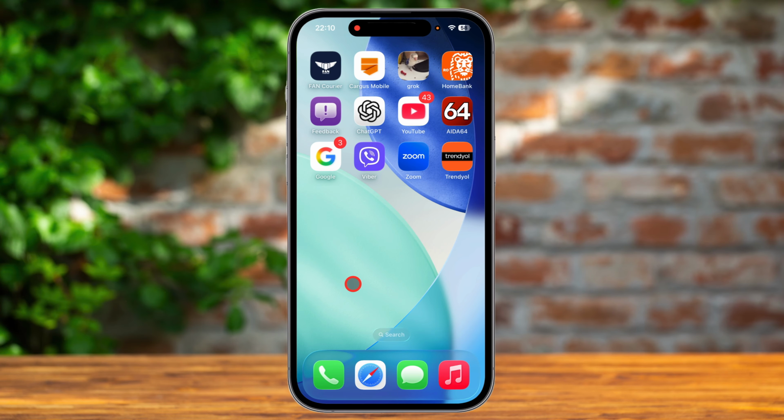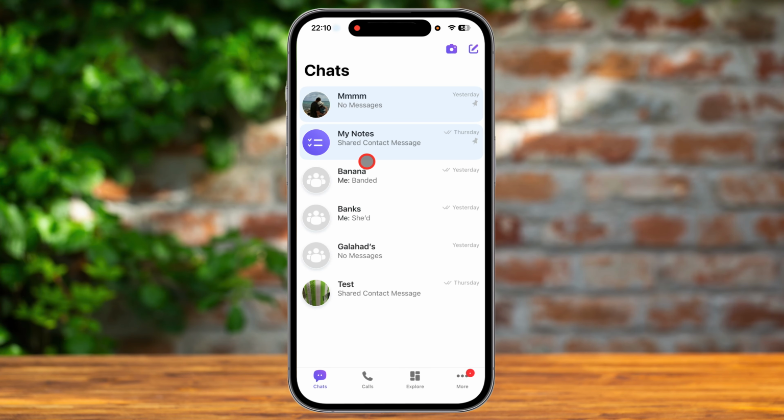First, to hide a chat, you will need to open the Viber application on your iPhone and go to your main chat list screen. Find the specific individual or group conversation that you wish to hide from the main view for more privacy. Unlike Android, on an iPhone, you cannot hide the chat directly on the Chat tab.